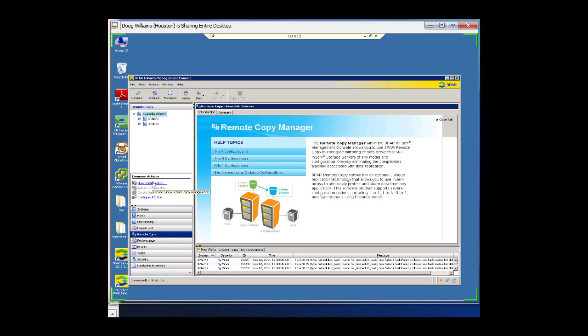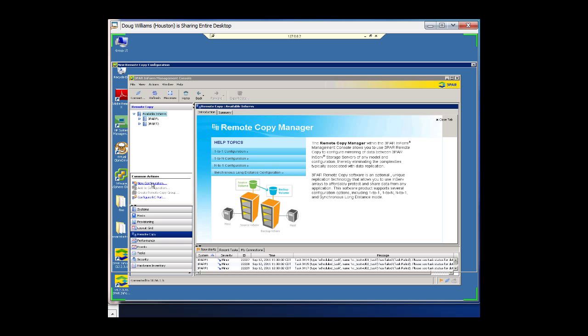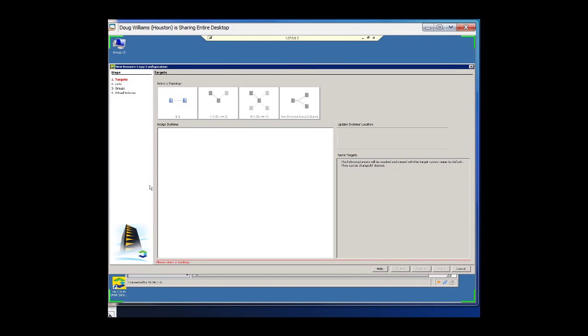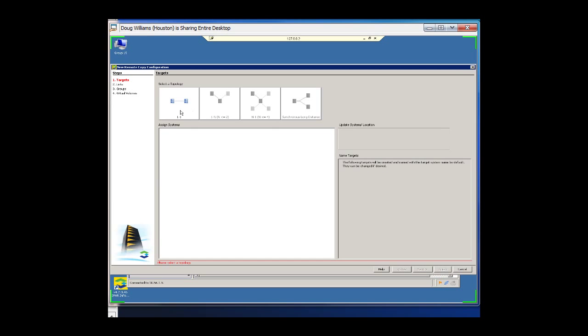I'm going to begin by creating a brand new remote copy configuration, and a wizard pops up. Okay. First part of this wizard is what kind of topology do you want? And my choices are the ones that we covered. A one-to-one, a one-to-many being 2, or a, let's see, this would be a 4-to-1 or a synchronous long distance. The only thing that is bluish is the 1-to-1, so I'm going to select that.